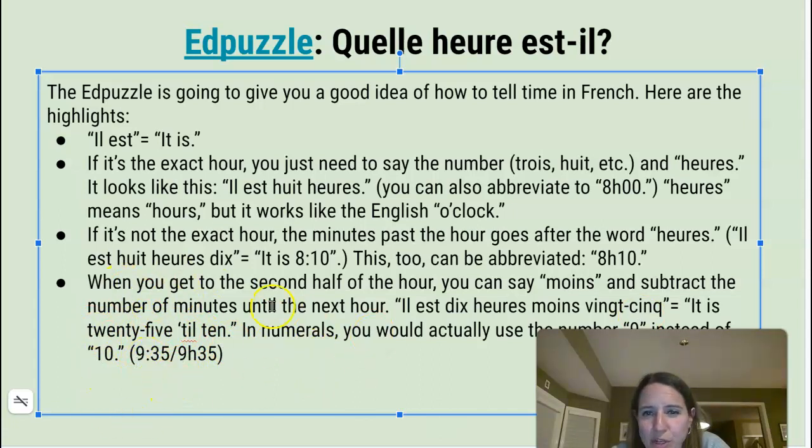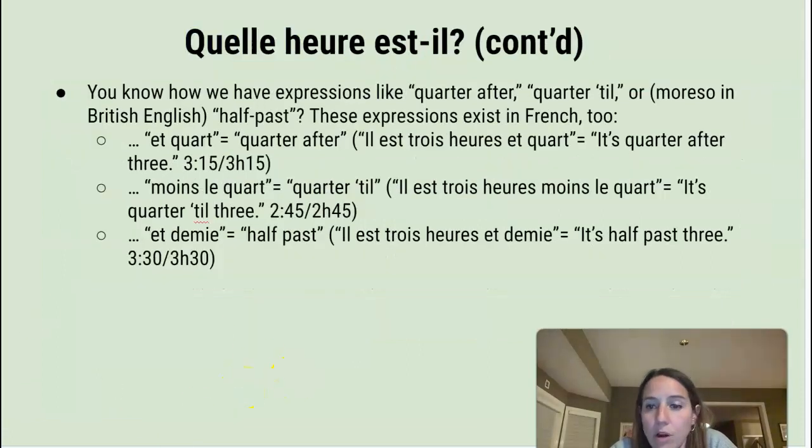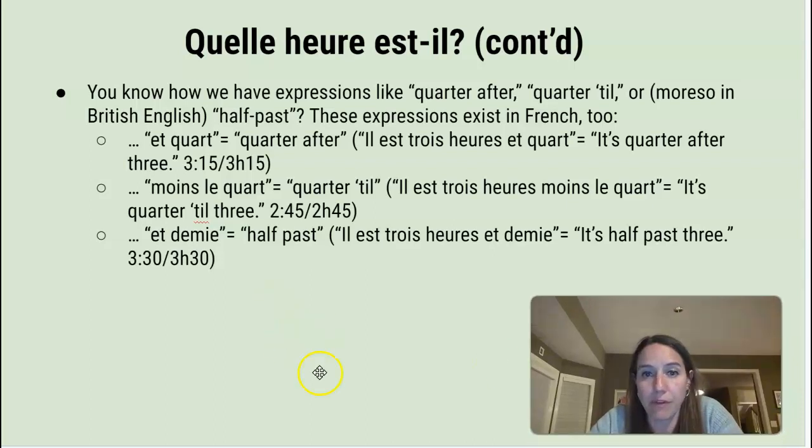Again, don't focus too much on this part, the moins stuff. I'm more concerned with you just understanding the basics of these. In fact, you can also absolutely say il est 9h35, even if it is in the second half of the clock, even if it is in the second half of the hour. That is still okay. Just like in English, you can say it's 9:45 or it's quarter till 10. Either way works.